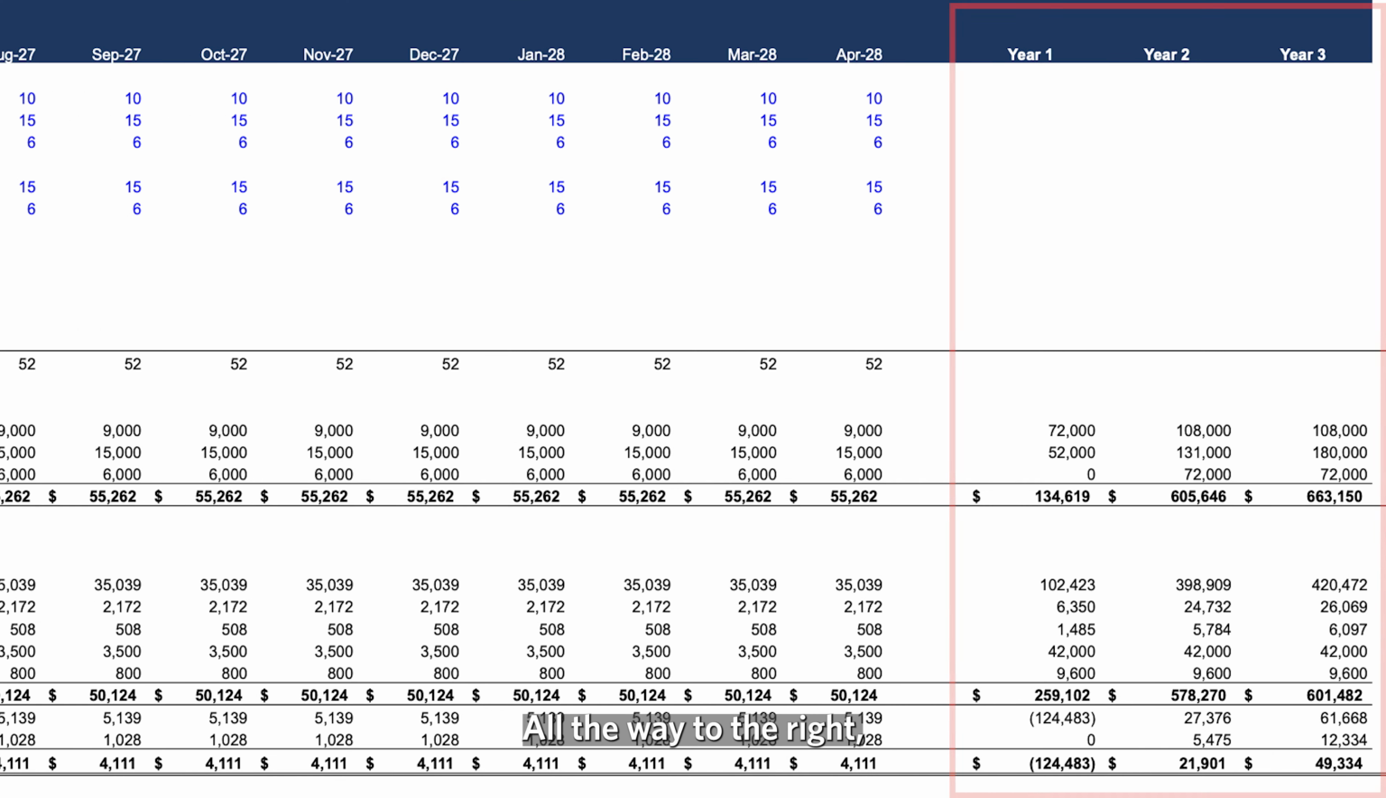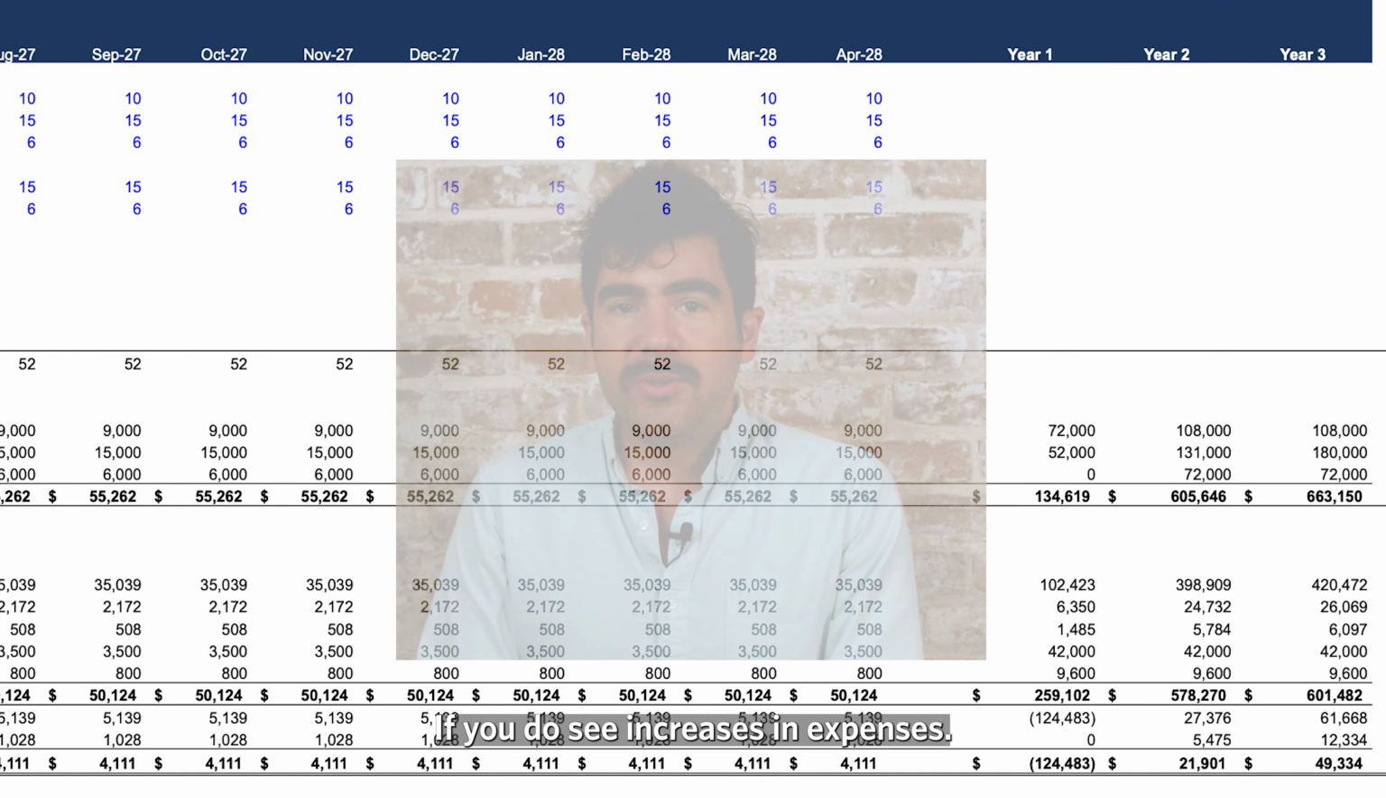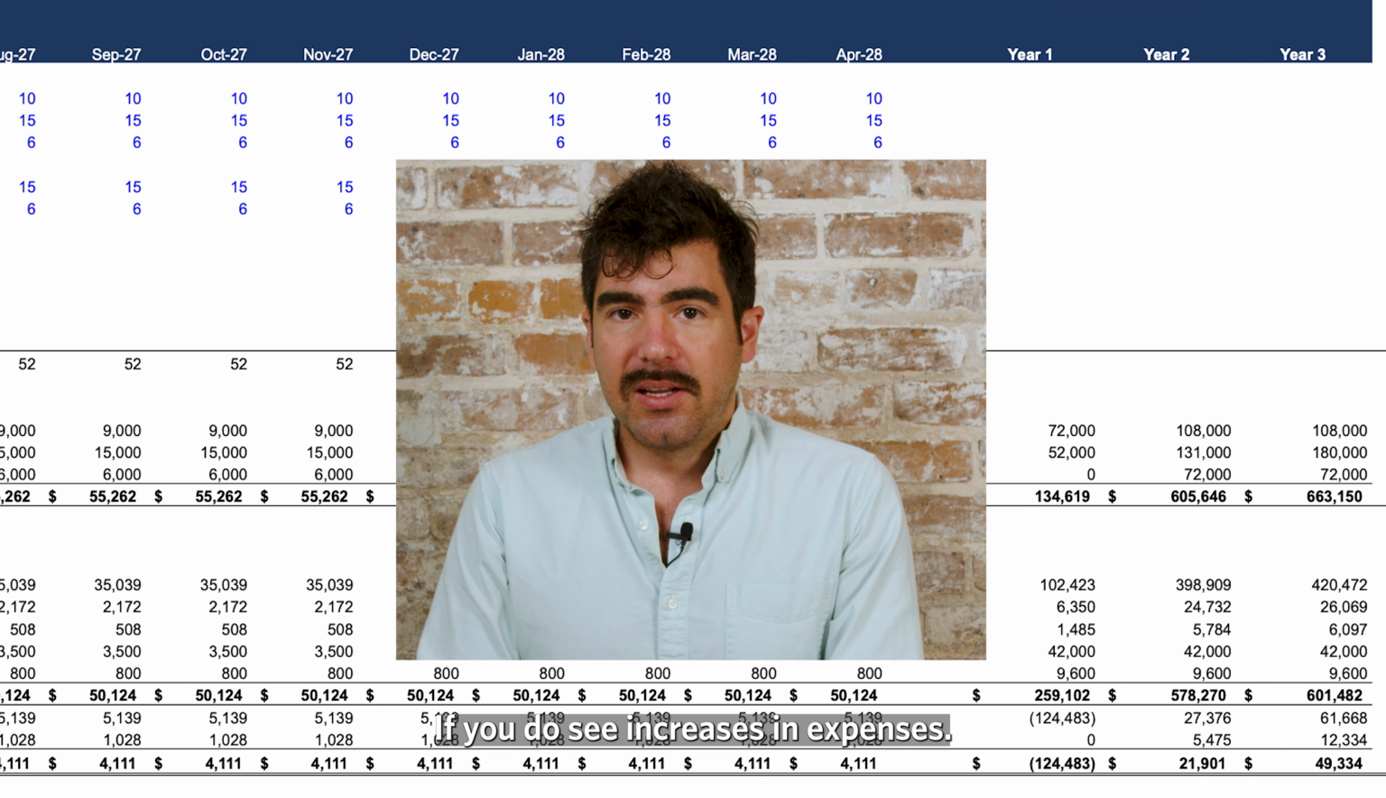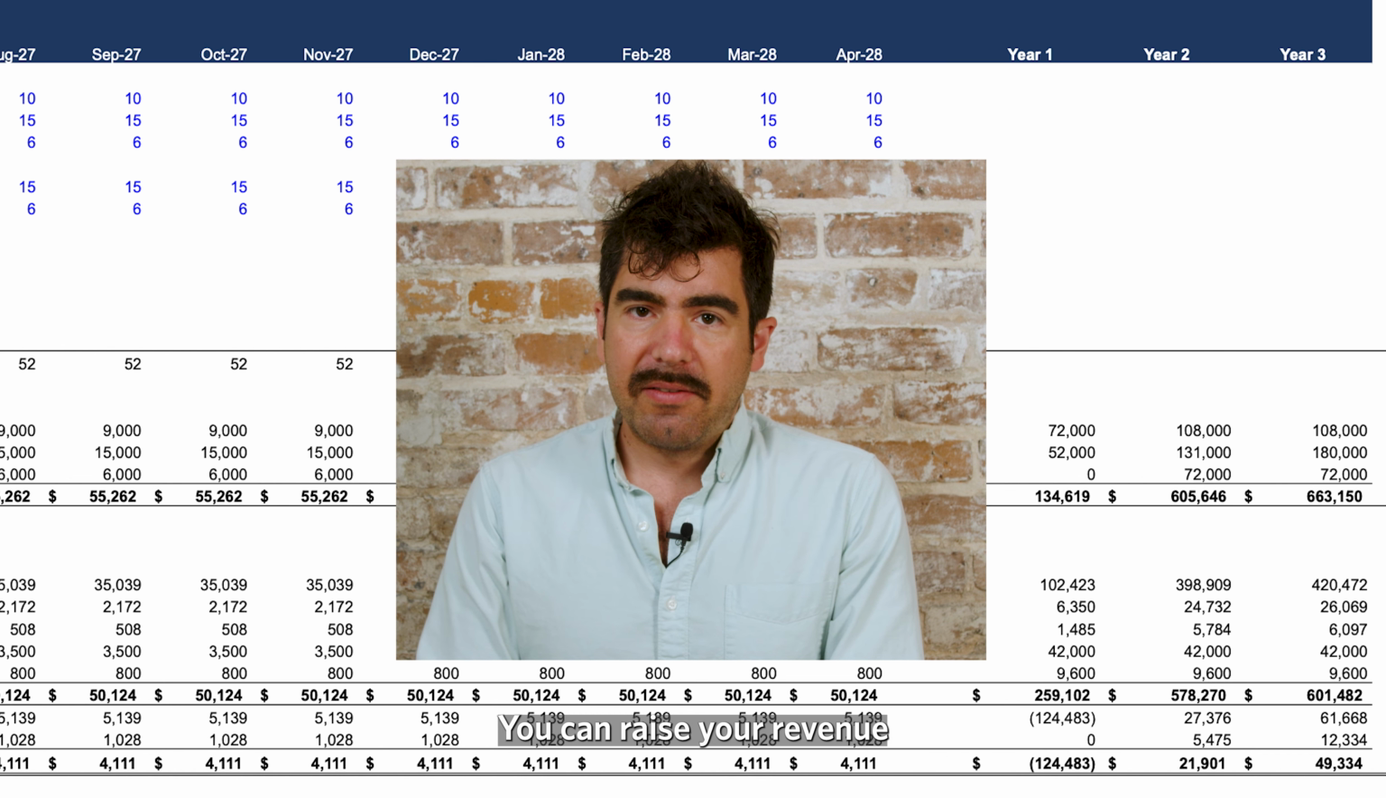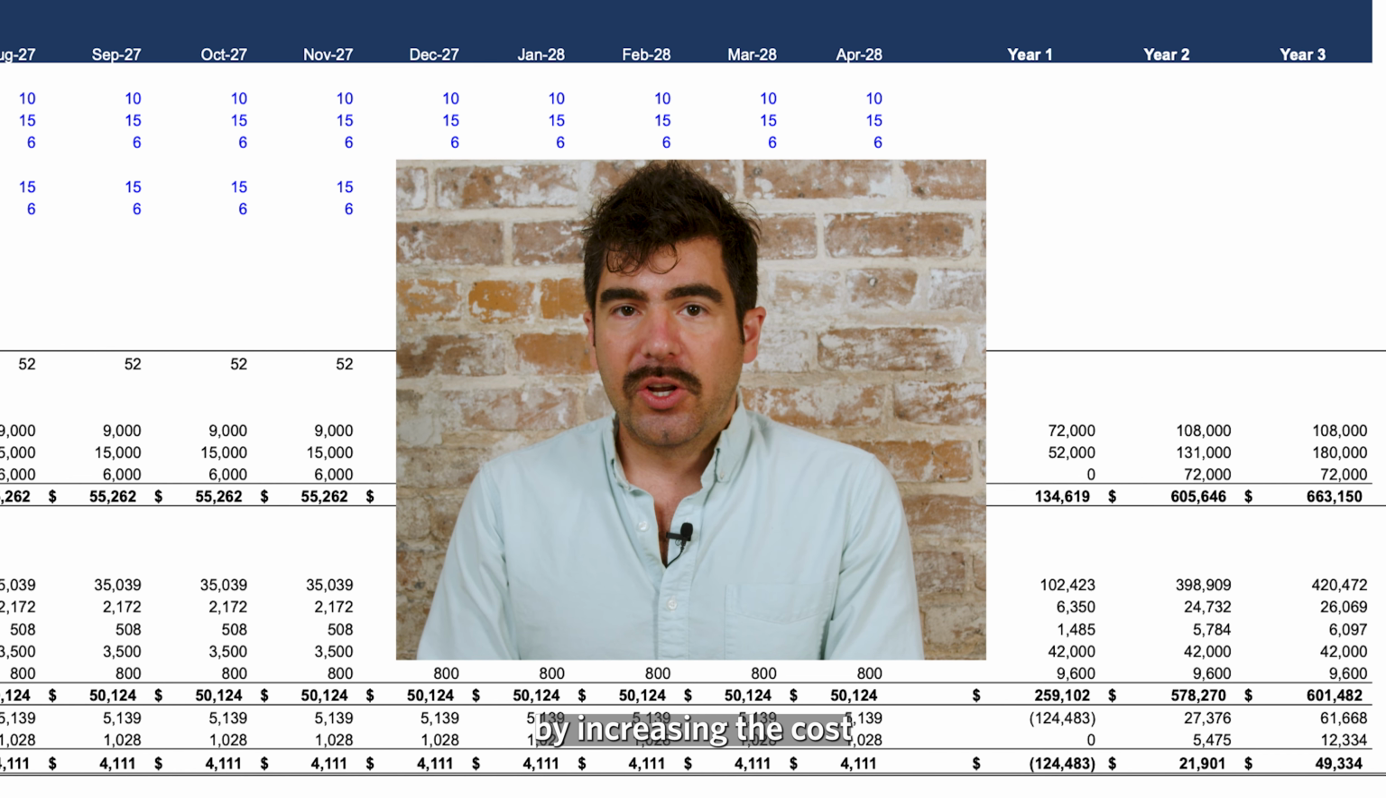All the way to the right, you will see summaries of years 1, 2, and 3. Remember, your expenses are not increasing year over year in this model, but neither are your revenues. If you do see increases in expenses, you can raise your revenue by increasing the cost per seat over time.